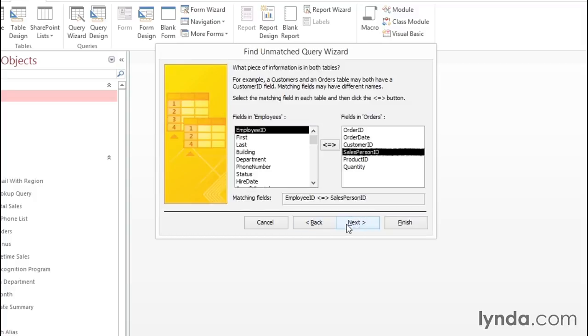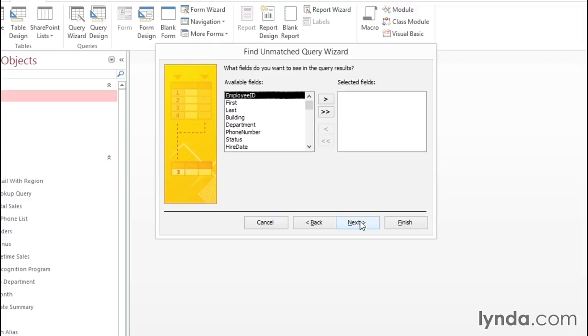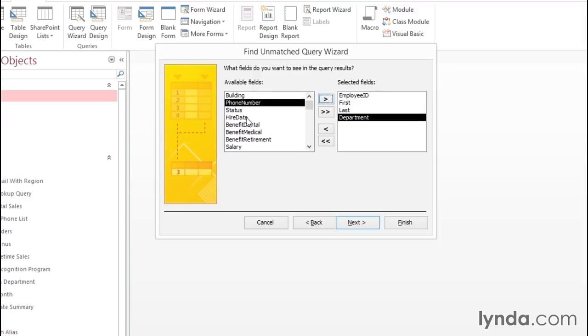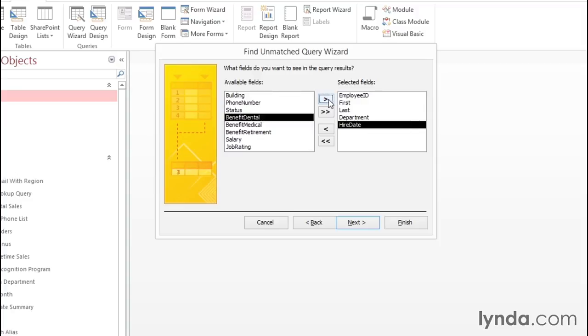Here we're going to define which fields connect the two tables. Now, by default, Access is going to take a look at our table relationships to establish this relationship. For instance, it correctly identified that the employee ID in the Employees table should match the salesperson ID in the Orders table. Let's go ahead and say Next. Here, it's going to ask us which fields do we want to see in our query results. For this particular query, I want to find out which employees don't have any sales records. So I'm going to choose Employee ID, their first name and last name, their department, and because they might be a new hire, I'll take the hire date as well. We'll add that over. Let's go ahead and say Next.